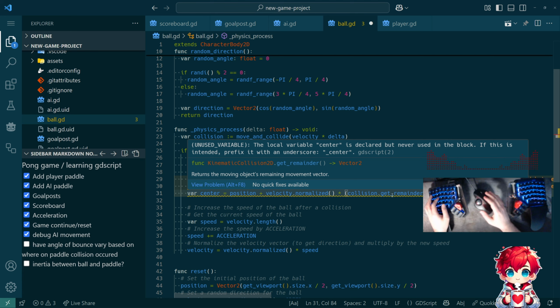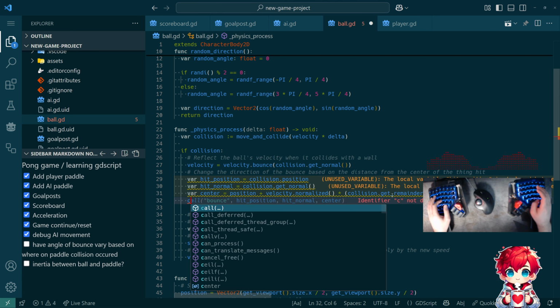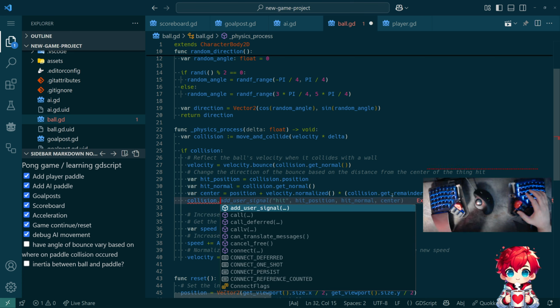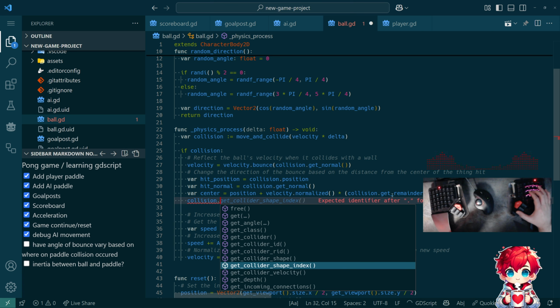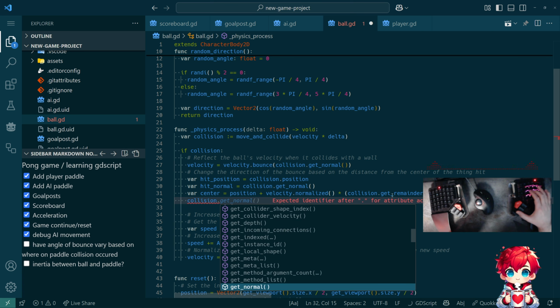Here's a question. Is there not a way... Just hold that thought for a second. Collision dot... So we can get collider, shape, shape index, velocity. I'm just wondering if there's a way to get the point that we collided at. And maybe I should look at what position is, because maybe that's that.